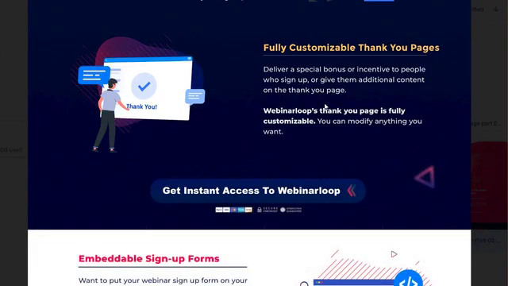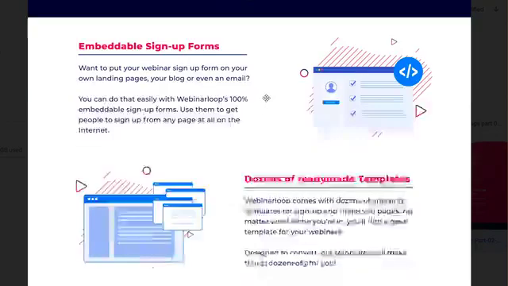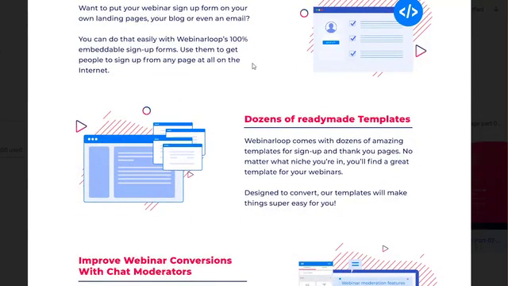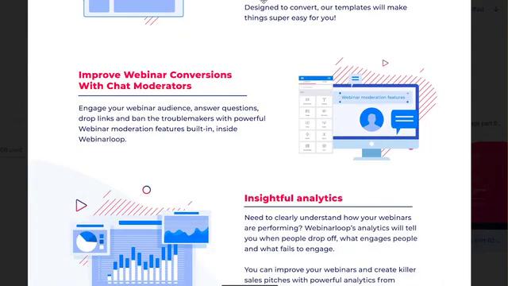So when somebody signs up to your webinar, you can redirect them to a page where you can give them further information. You can even send them to an offer, send them to a page where you want to convert them or sell something to them. It's all on you. WebinarLoop forms can be embedded on your blog. So you can have people sign up directly from your website or your blog without having to visit the landing page. It gives you dozens of ready-made templates, so you can just pick up any template, modify it, and you are ready to go right then.